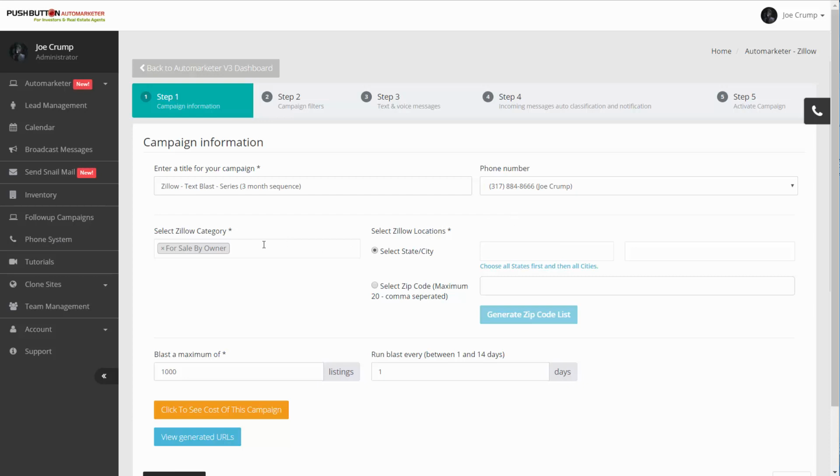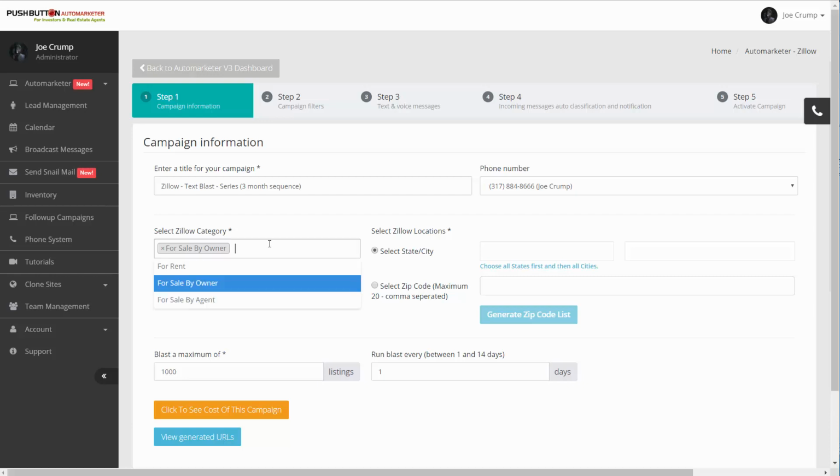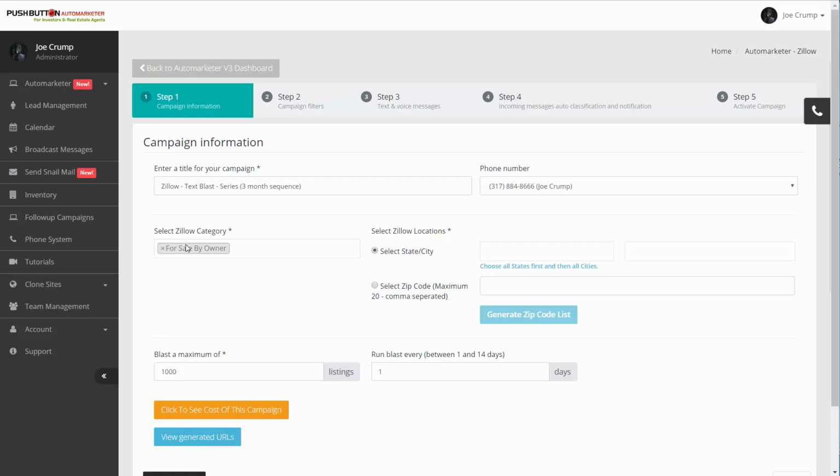Also, you want to pick your Zillow category. We're going to do for sale by owner. You have for sale by agent and for rent available as well. I suggest start with just for sale by owner.